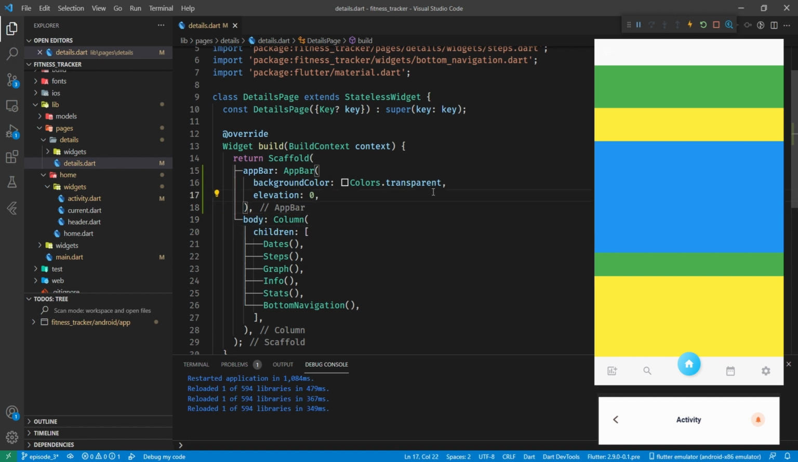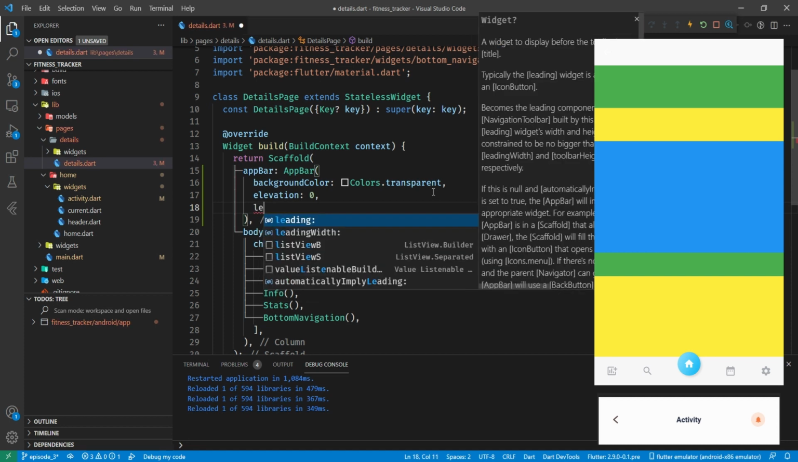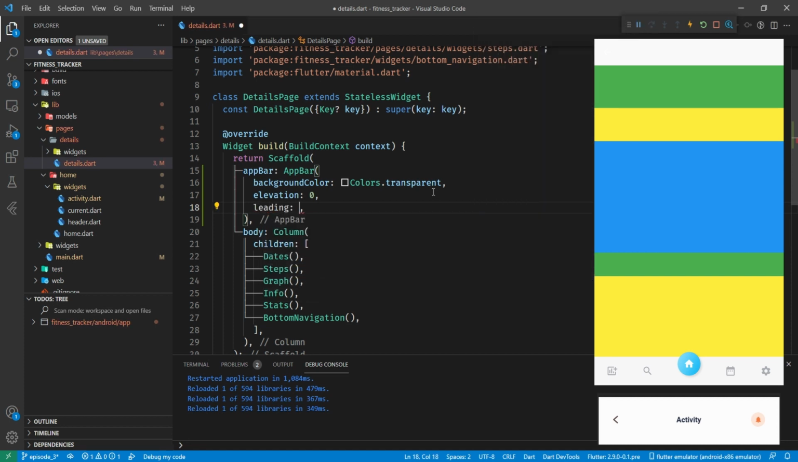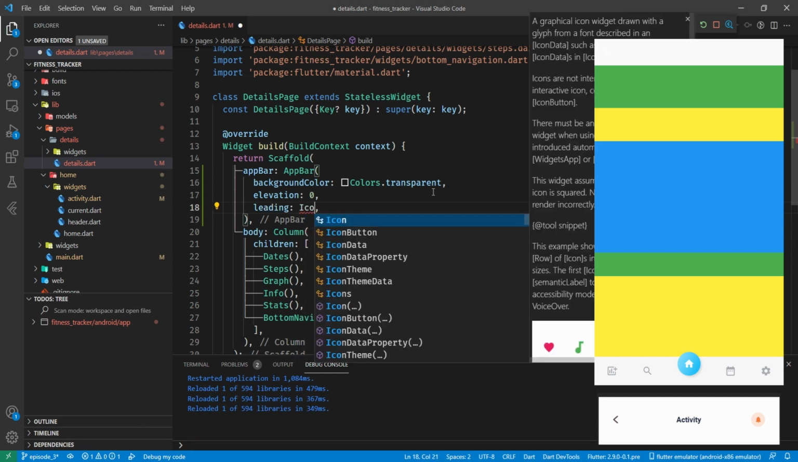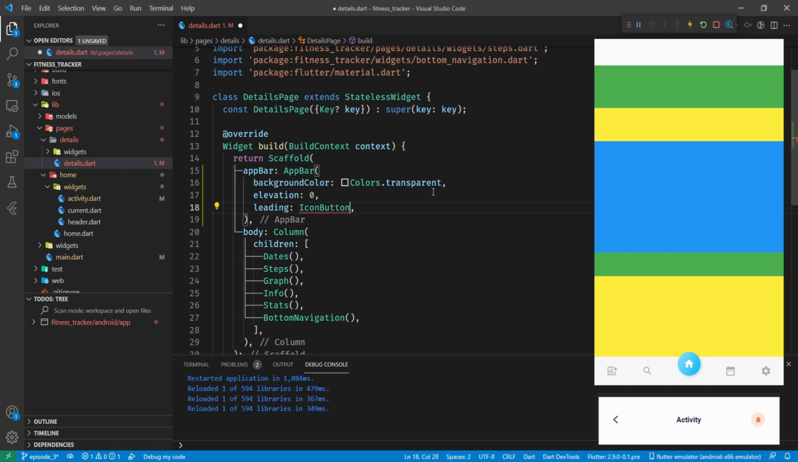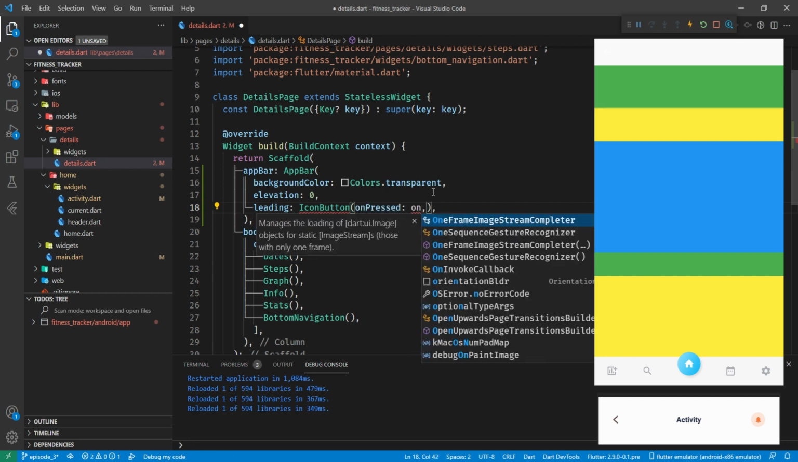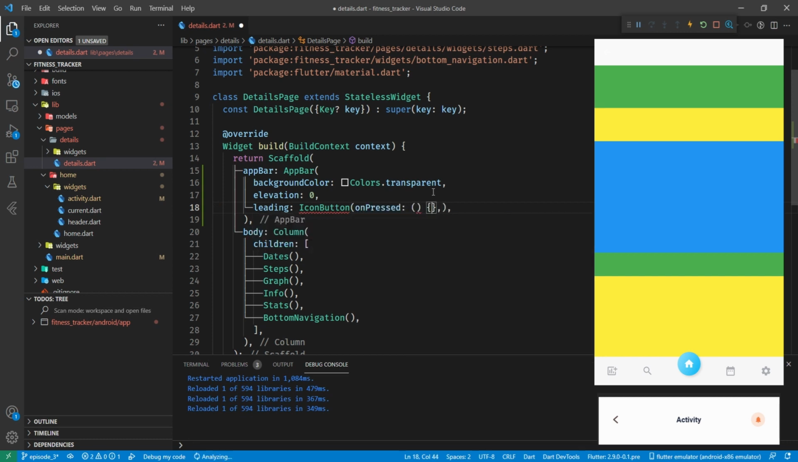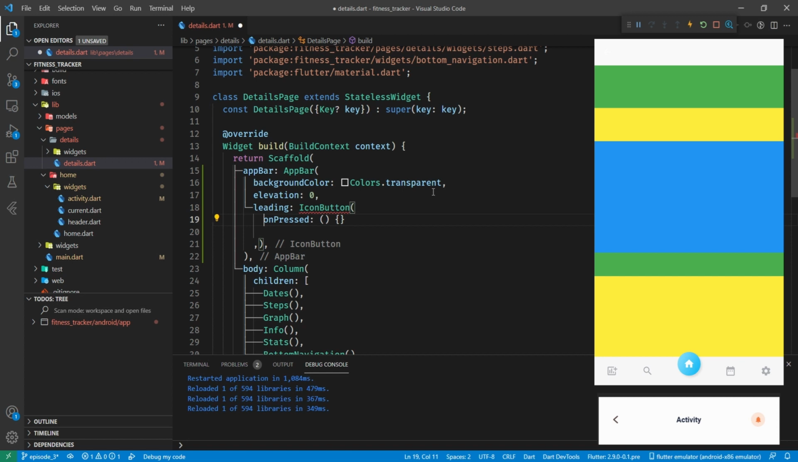There is a default back button on the left hand side. It's not the one we want to use, so we're going to change this, and we can do that by setting the leading attribute here, and the leading is going to be an icon button, and on pressed is going to do something. We'll worry about that later. Let's just format this a little bit so we can see it.